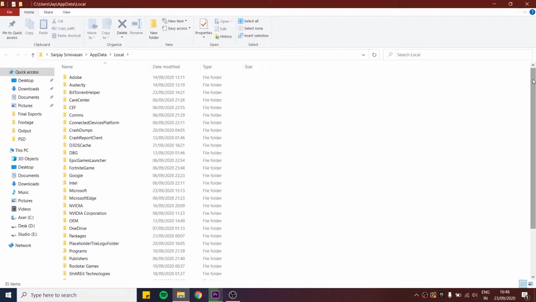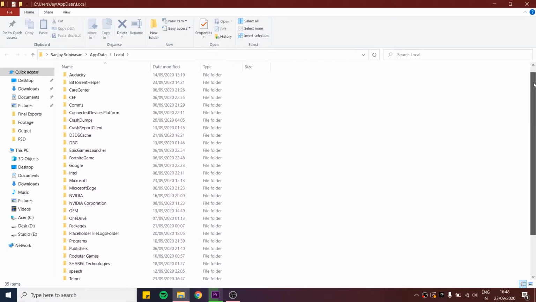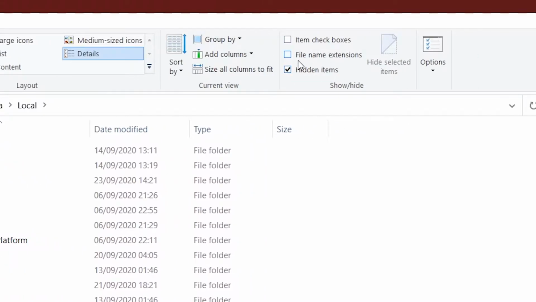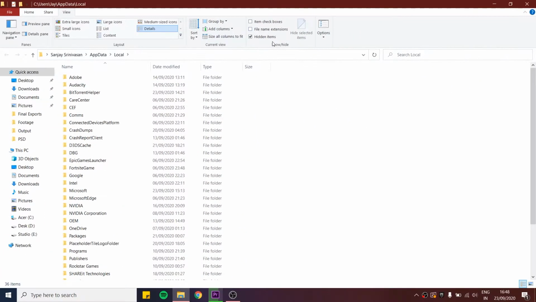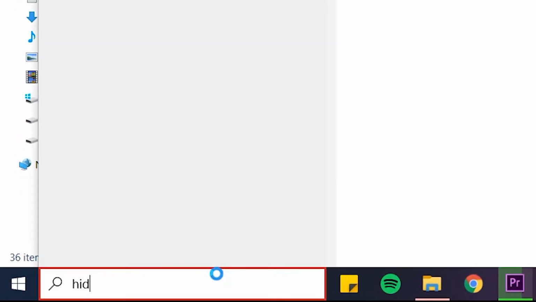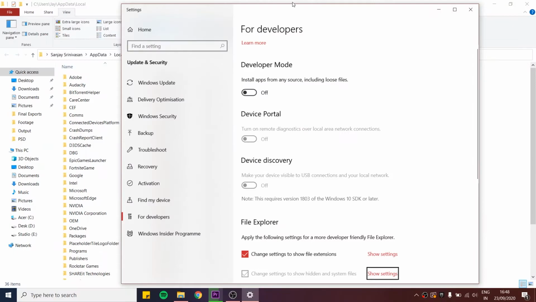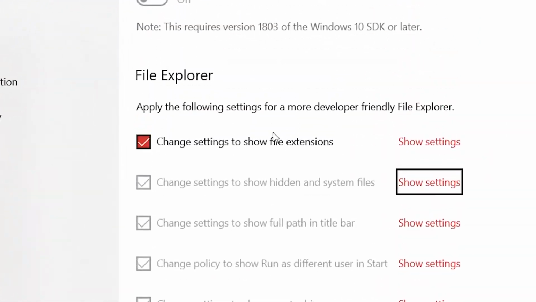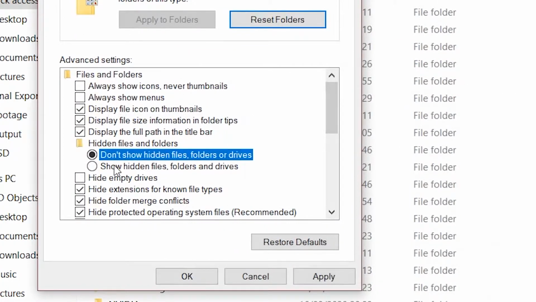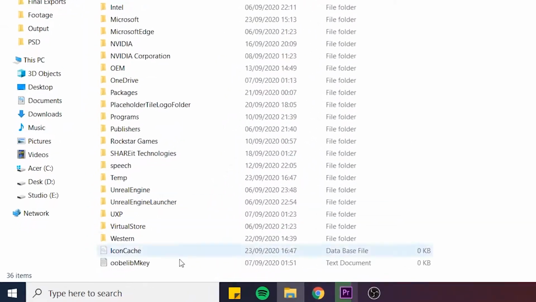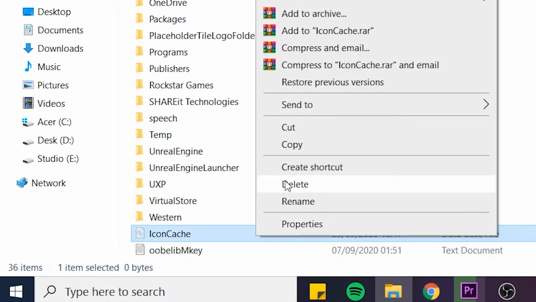A new folder opens up, and here when you scroll down, you want to switch on the show hidden files option. You can switch it on by this, or if you do not have this option, you can also go to the search and type in hidden. Go to the Windows settings, and up here you'll find change settings to show hidden and system files. Click on show settings and make sure show hidden files and folders is switched on. Click on OK. Once you refresh, you'll have this new file, IconCache.